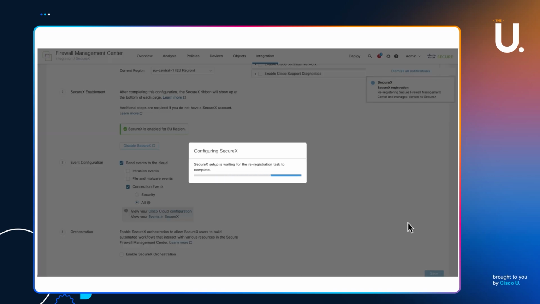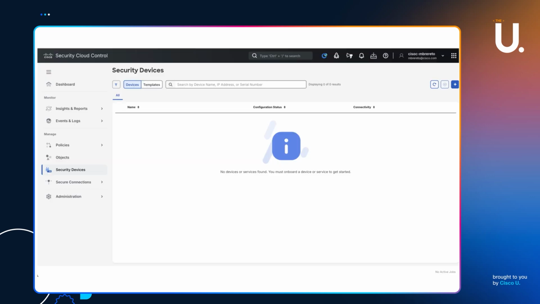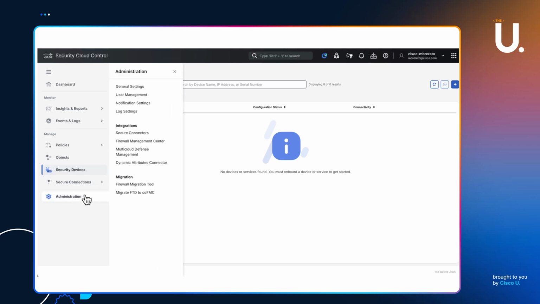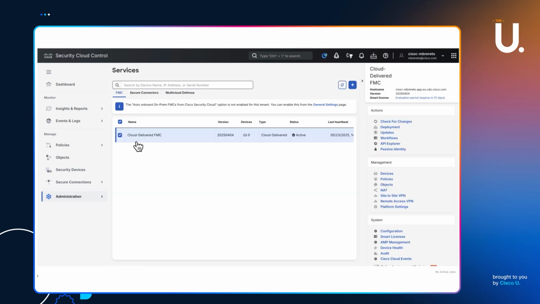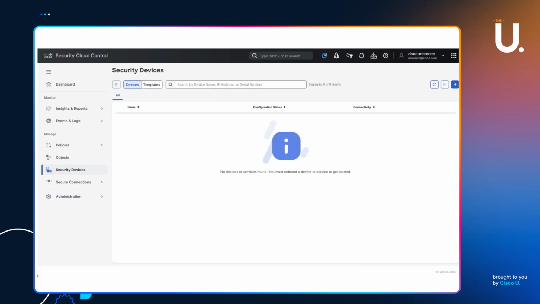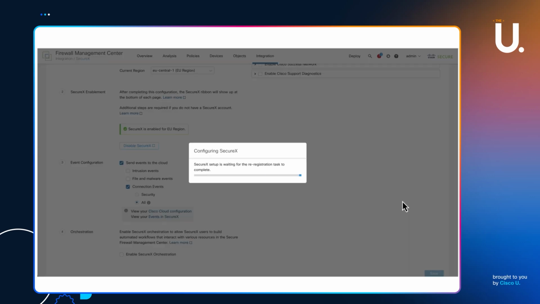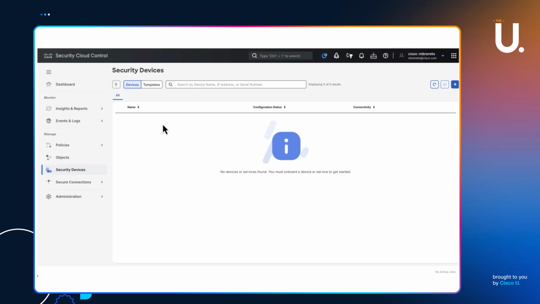It does take a little while. I can go back to my cloud control account. No device sits there yet. In the administration part, no on-prem FMC just yet. So I'll go back and just wait for that to complete. Okay, so while I'm waiting for that to speed up, I'm just going to log into my cloud control event. I'm going to go into event analysis.